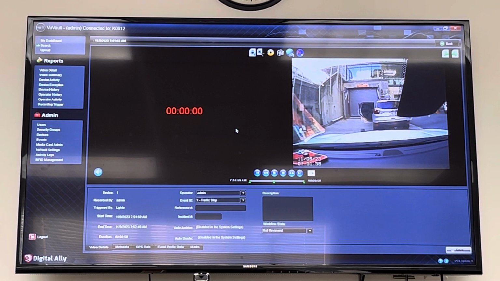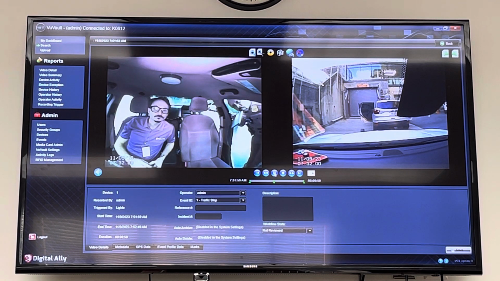Now, because these are dual stream systems, you have two video feeds that are side by side. So you can see your in-car and your exterior road facing. Now, pretty standard playback controls. You've got your play, pause, you've got your stop, you've got your reverse, forward, and then the ones on the ends allow you to skip between marks on the video.